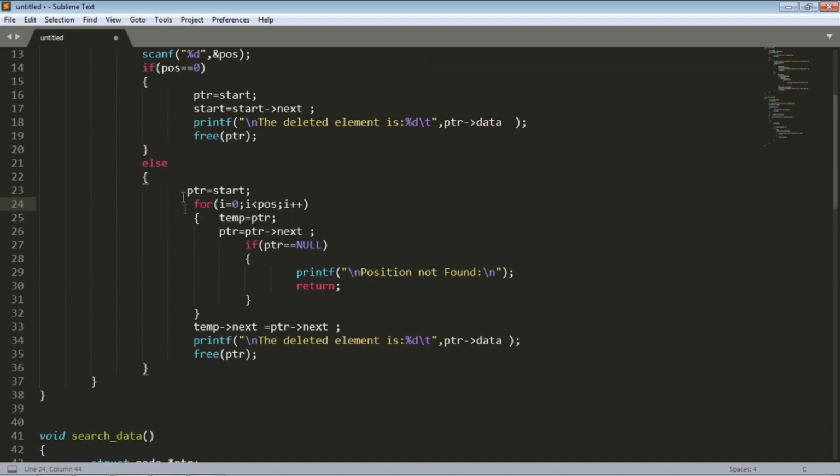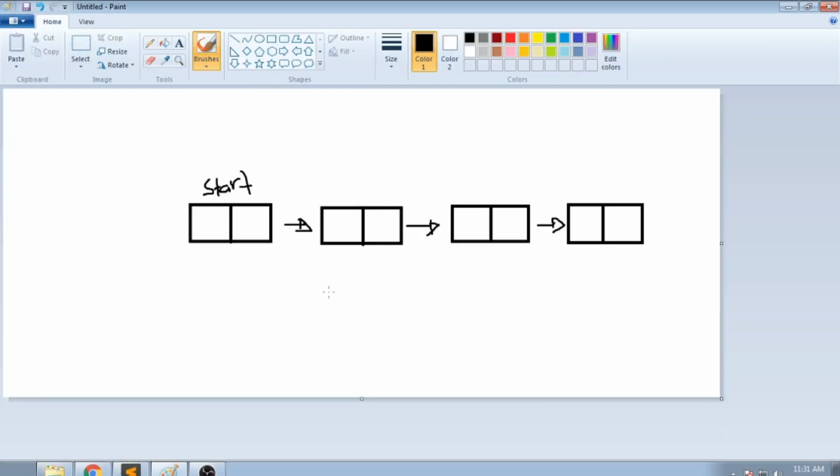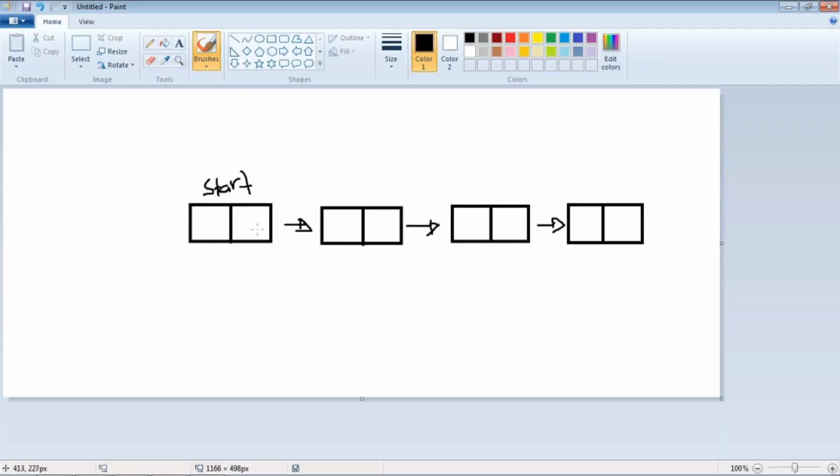Else, if the position the user entered is not equal to 0, we go to this code, and this code will be executed. Before we explain this code, let's look at this representation of what happens when you delete a node. For example, we have a list here with 4 values: position 0, position 1, position 2, position 3. This is node 1, node 2, node 3, node 4. Node 1 has a value of 1, node 2 has a value of 2, node 3 has a value of 3, and node 4 has a value of 4.